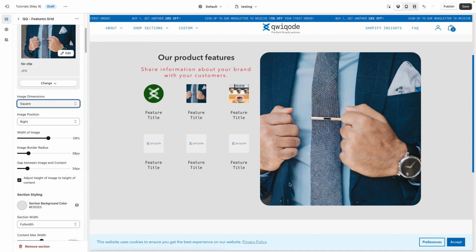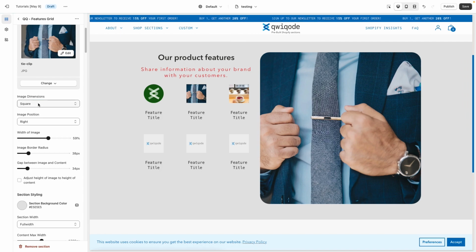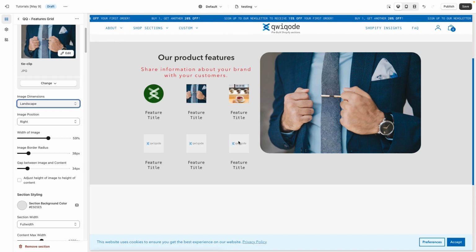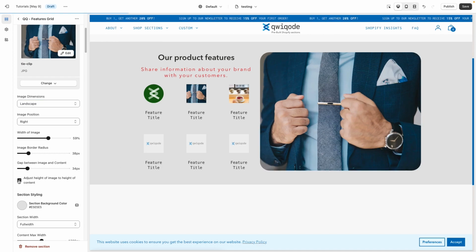As you can see, we also have this setting called adjust height of image to the height of the content. If we uncheck that, in certain cases, and I'll show you in a minute, the image is going to be shorter than the grid. For instance, here on landscape, you see it's shorter. If I click this, it does take it out of the regular landscape proportions, but it does stretch it so it'll align nicely with the grid.